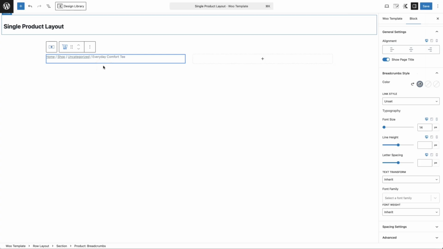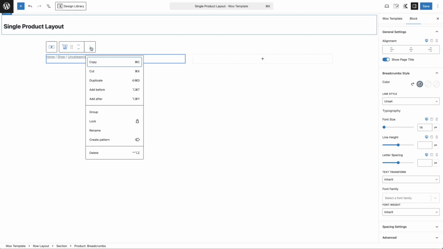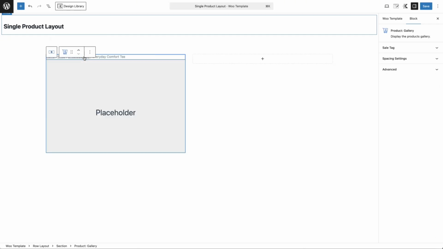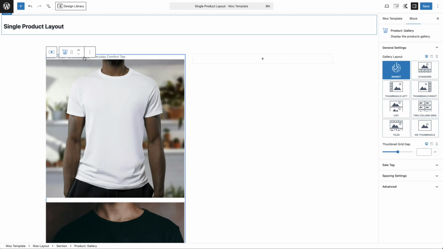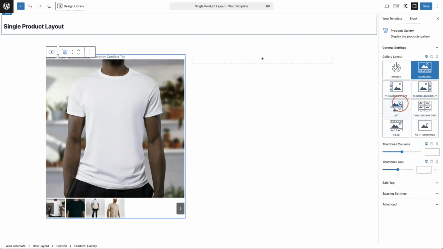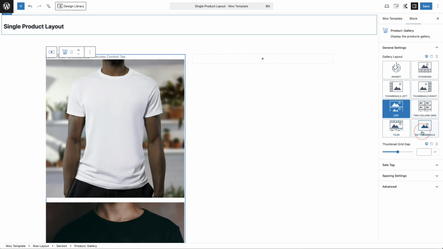Now, after the breadcrumbs, I do want to then add in the gallery. So I'm going to click add after, and I am going to type in gallery, and it is the product gallery that I want to add in. And you can see that it pops up and populates with one of my products images. And this is inherent from us toggling on the gallery and the one that we chose earlier in our video. But if we wanted to, we can always come here to the right-hand side and choose something a bit different. So if we wanted our thumbnails to the right, we could always do that. We could do standard, we can do a list, and we can do tiles or no thumbnails at all.